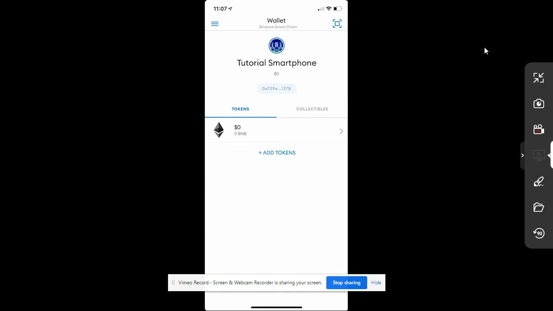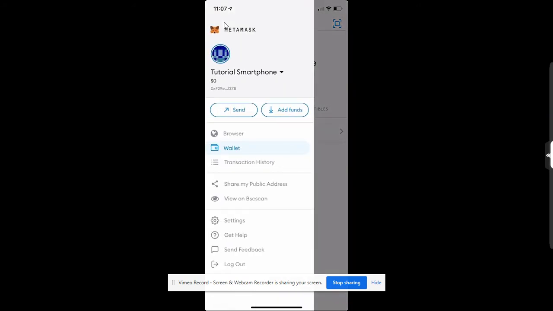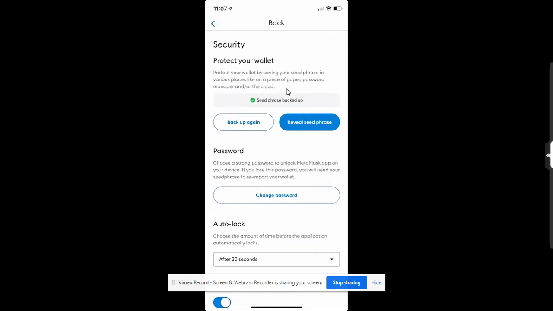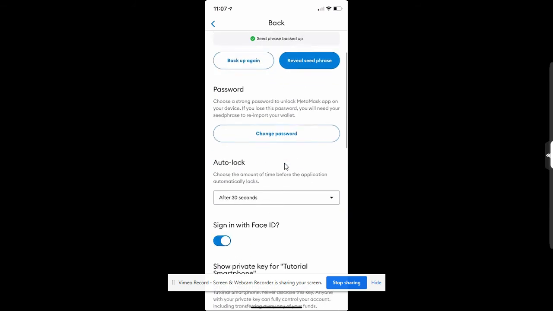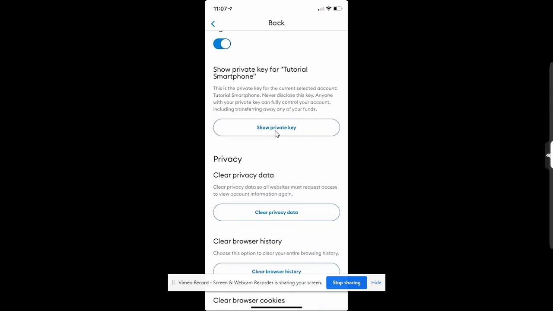And we'll expand that view. Now we're going to click the three lines, I call those hamburger, and we'll go to settings. Once we're there, we're going to look for security and privacy, and over here is our seed phrase, and that's the 12-word phrase, and we do not want that. What we're looking for is over here, our show private key.